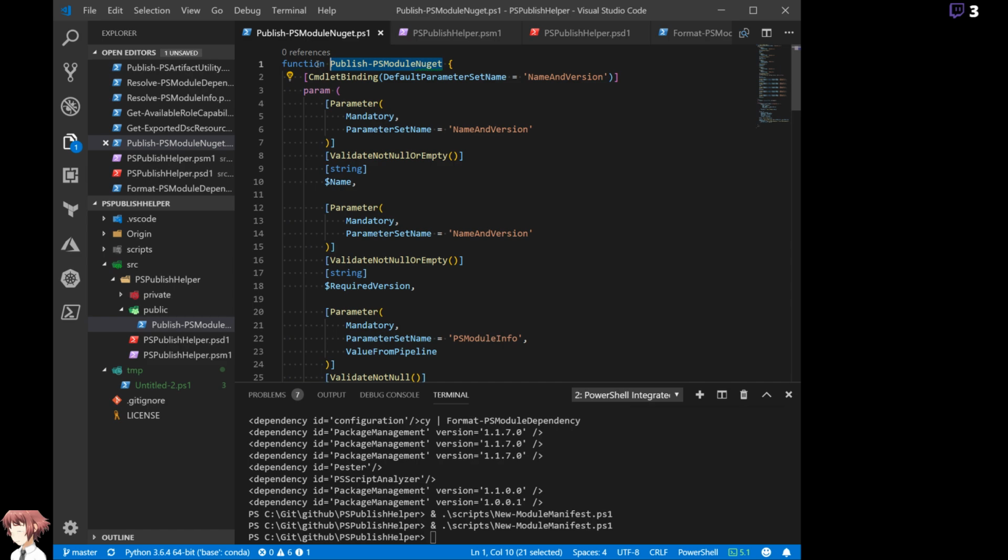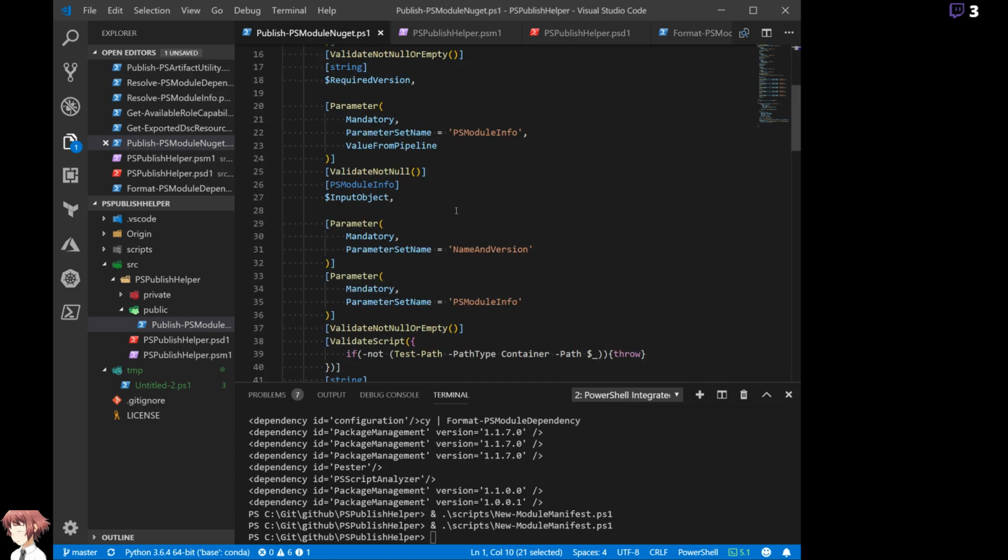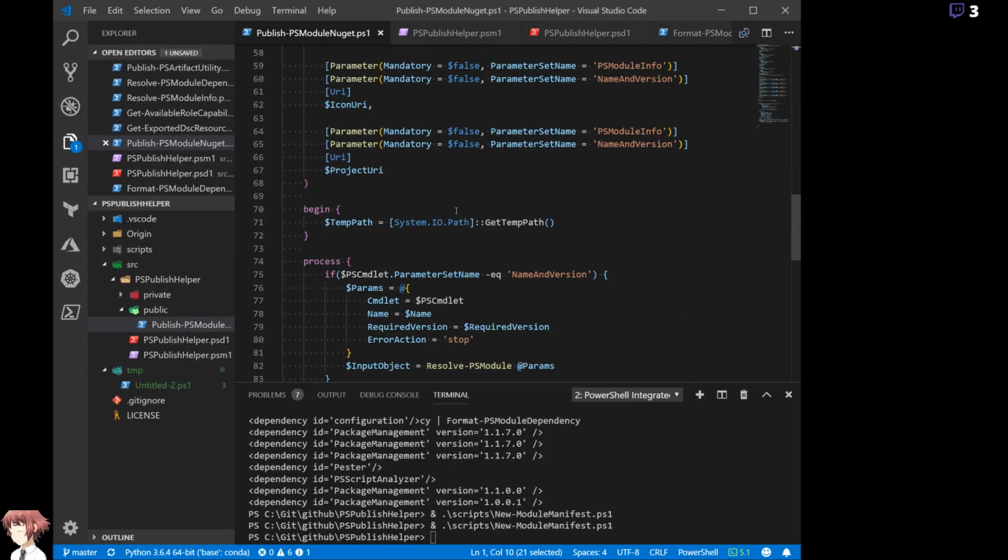I just want to be able to create the nupkg file by itself. So that's what we were doing here. That's what I got started on. All the parameters in there.